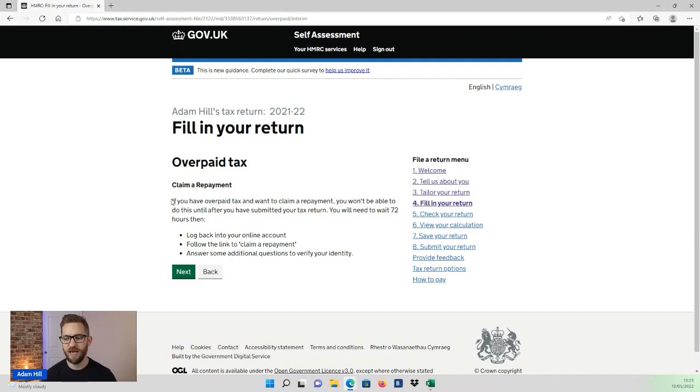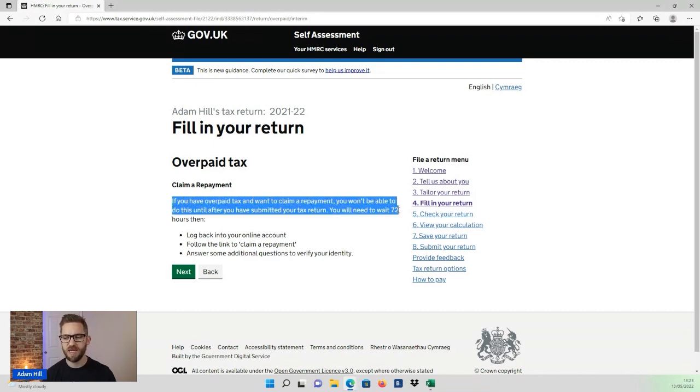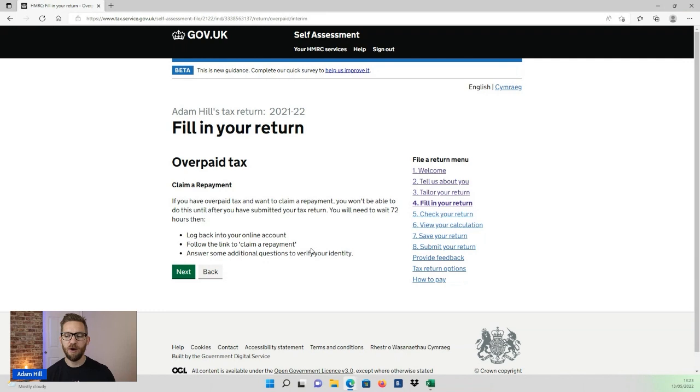So you can see here, if you are due a refund, do not forget to do this. Submit your return and then log back into the portal 72 hours later, and there'll be a new button or a link to claim your repayment. Once you do that and you verify your identity, then your check or your bank transfer will get issued. So don't forget that. That's an important step.